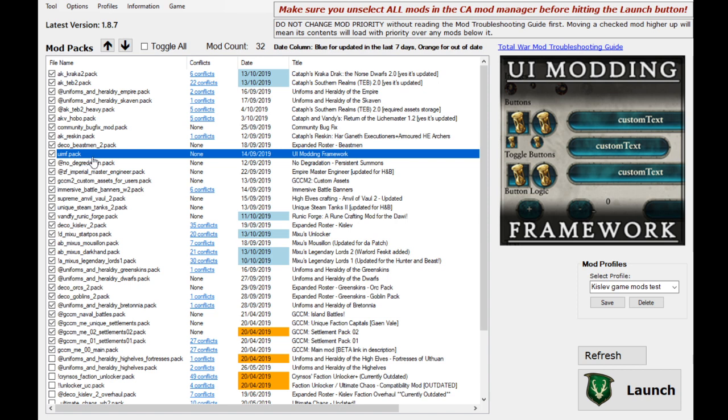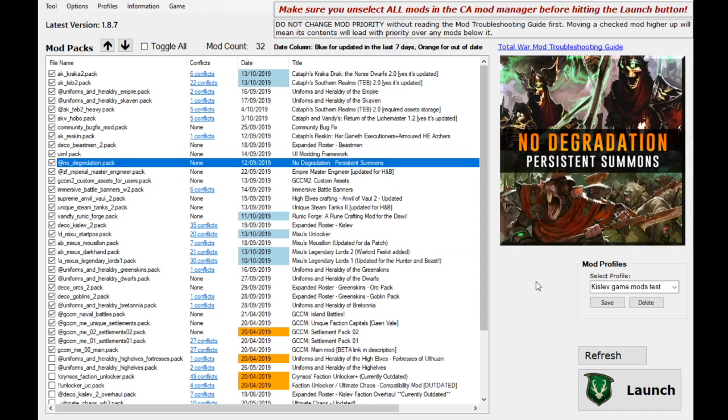There's the UI modding framework. This just allows, I think, some custom UI modifications to work. No Degradation, Persistent Summons. This is something I got specifically for myself.